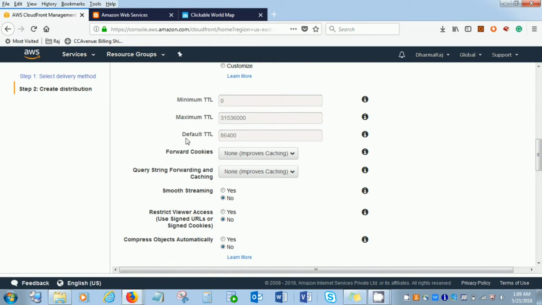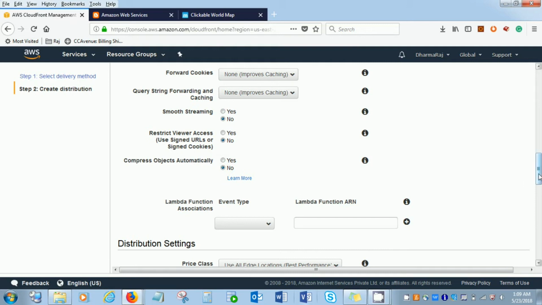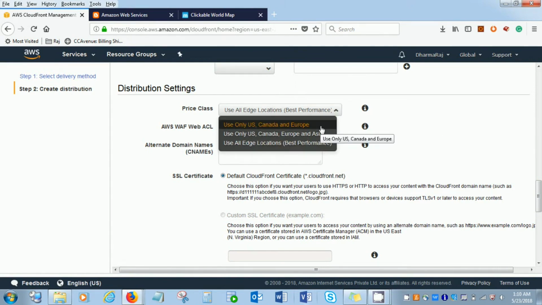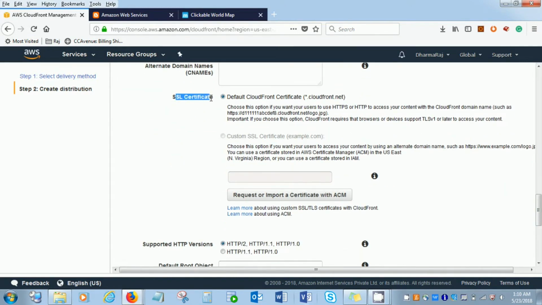These are the milliseconds, the default TTL. This is smooth streaming. Use only US, Canada, Europe, or what edge locations do we want to use? Use all edge locations, for best performance throughout the globe, with all continents' edges serving the distribution. This is the SSL certificate. By default it's cloudfront.net with the wildcard. But if you have a customized domain name, like example.com, in that case you can choose your own and you need to import the certificate.